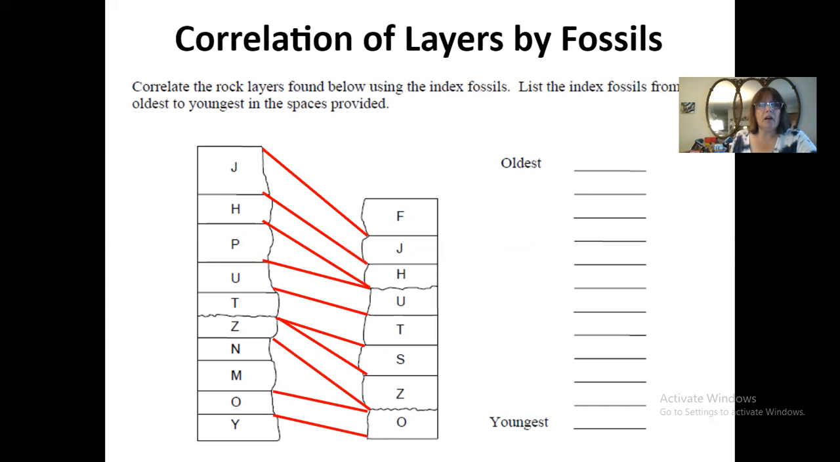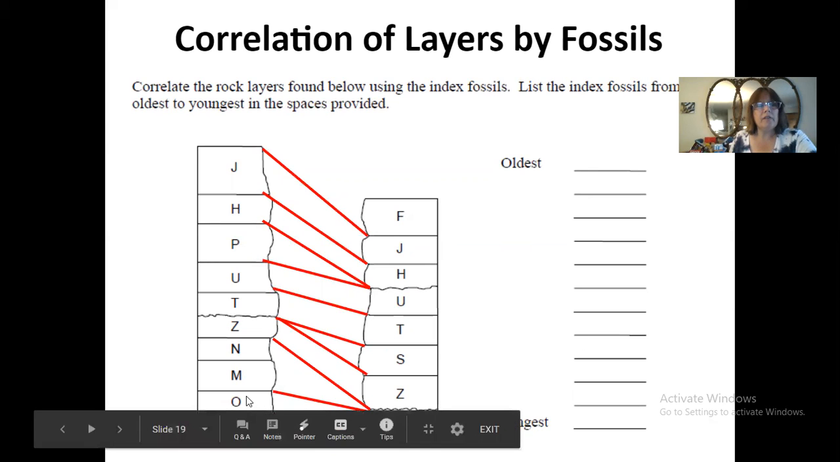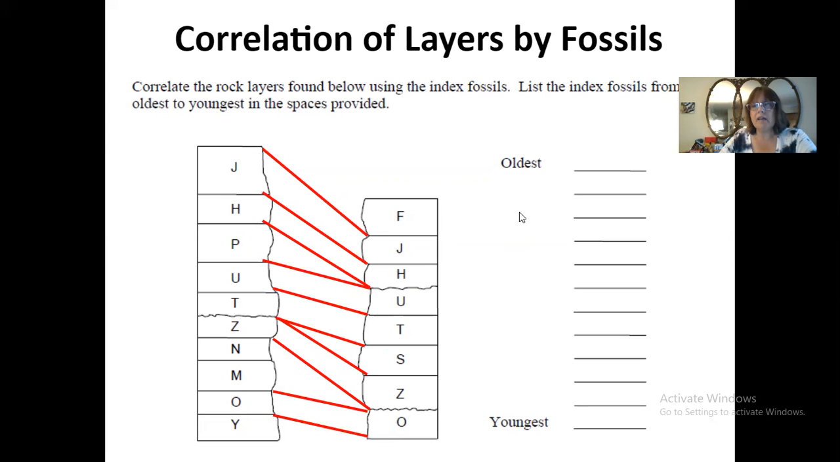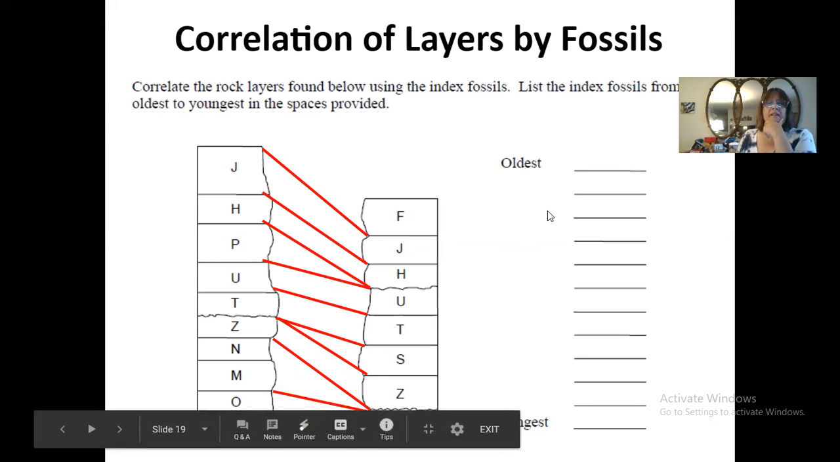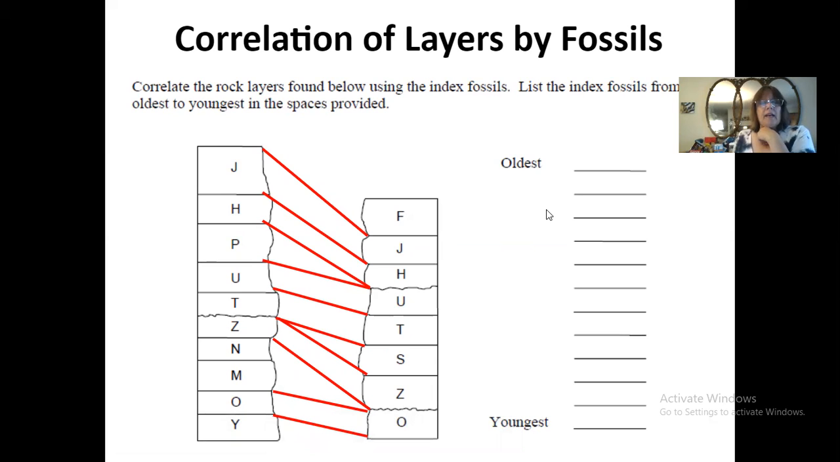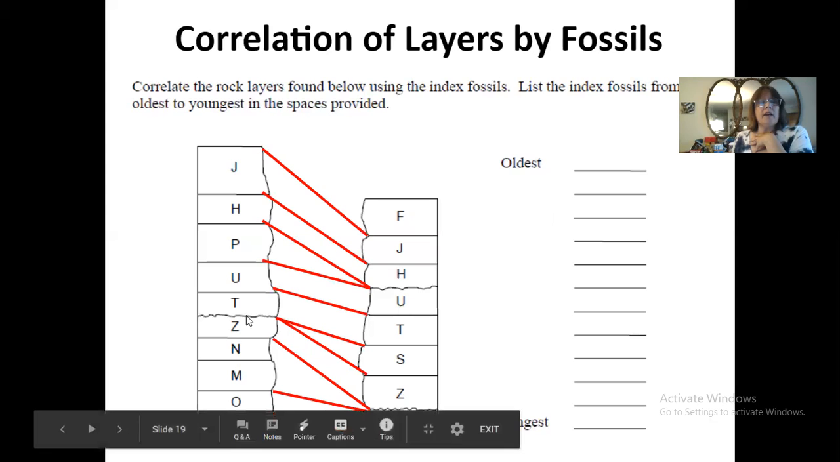All right, so next we need to identify the oldest and from the oldest to the youngest layers. So our oldest layer is on the bottom. Our choices are Y or O. So because in the first column there is fossil O in the layer above fossil Y, fossil Y is our oldest. So it goes first. And then after that is O. And then we have M or Z. So here above the M is a Z. So M is next, followed by N, and then Z.